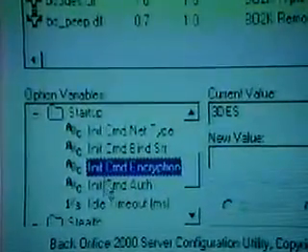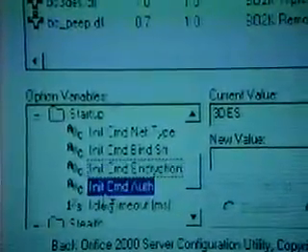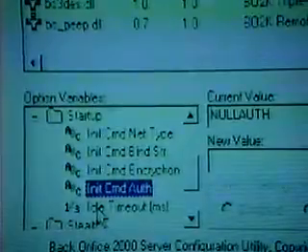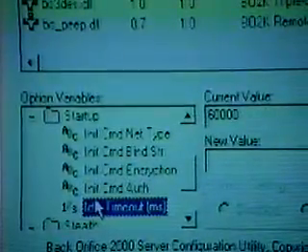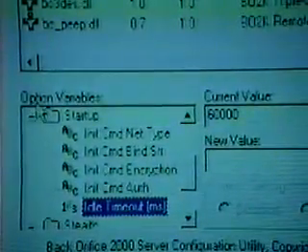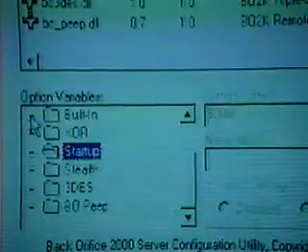Command encryption is 3DES. Authorization we are just going to leave set at null, and idle timeout is currently set to 60,000, which is good for all intents and purposes, and you should never really have to mess with that either.